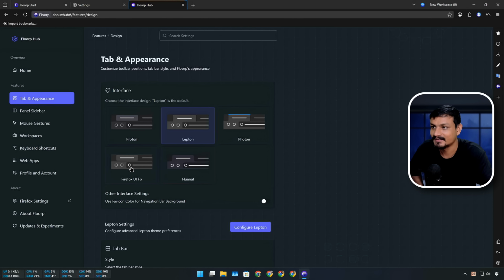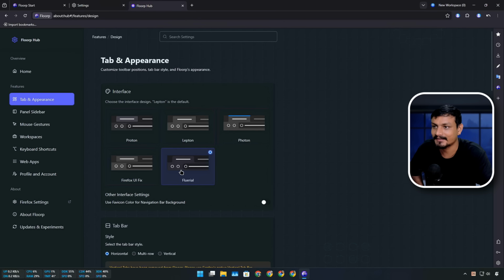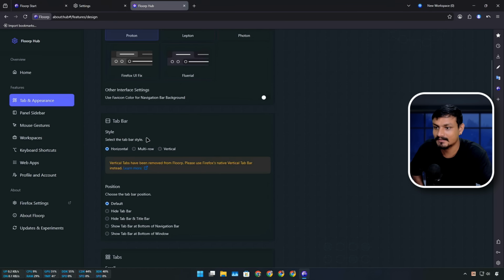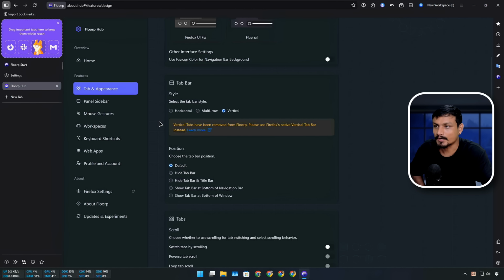So here we can change the style of the tabs. Okay, I'm going to go with this one, Proton. Here we can select horizontal, multi-row, or vertical. So horizontal is this one, and we have the vertical one. This is the same as the Zen browser. So you don't actually need a Zen browser.